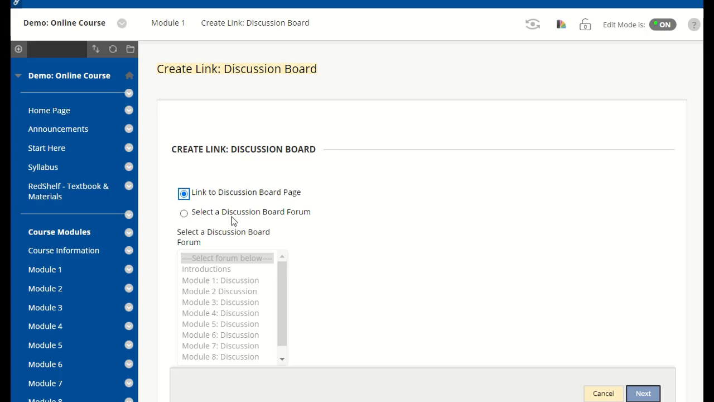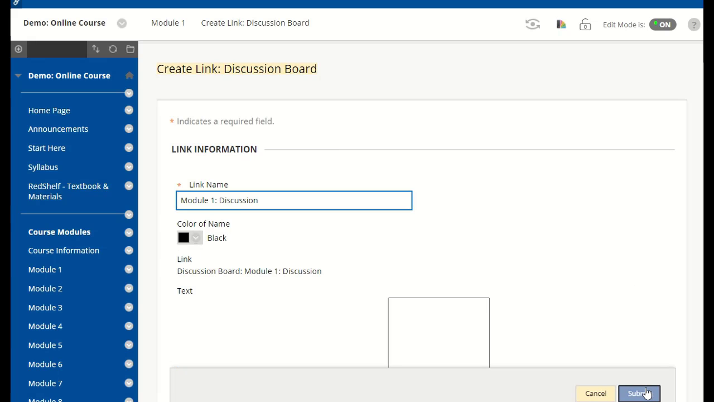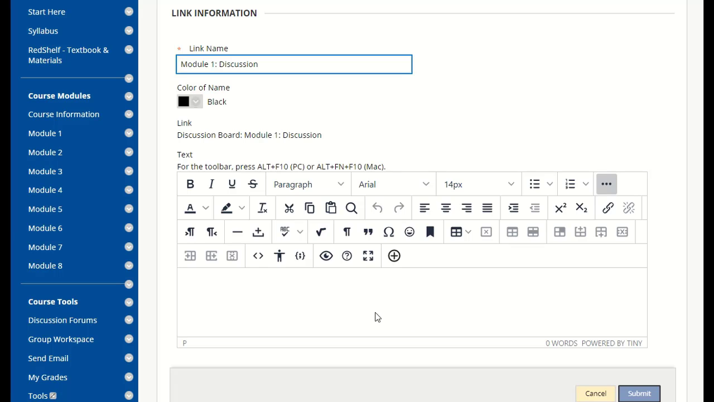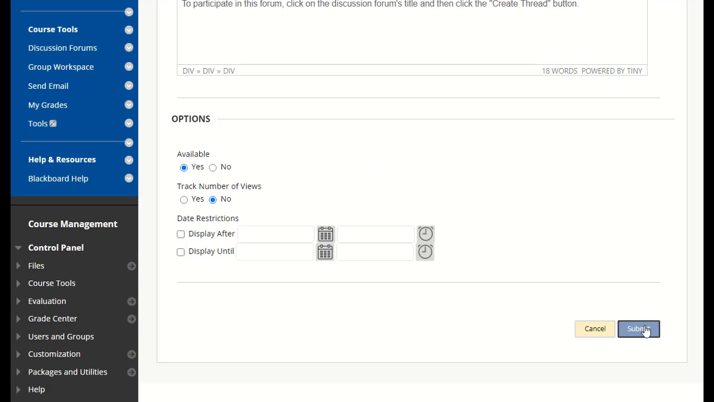Or you can select a discussion board forum, which we're going to click on, and then select the forum that you want to link to. So I'm going to select Module 1 Discussions. Then I'm going to click Next. And I can paste a description here. And once I'm done, I will hit Submit.